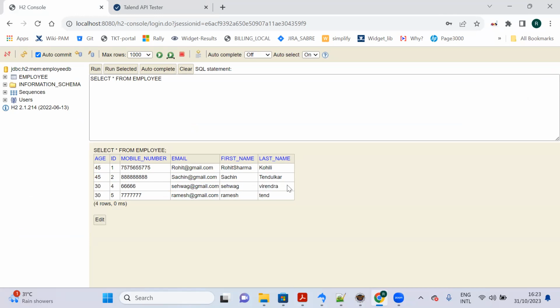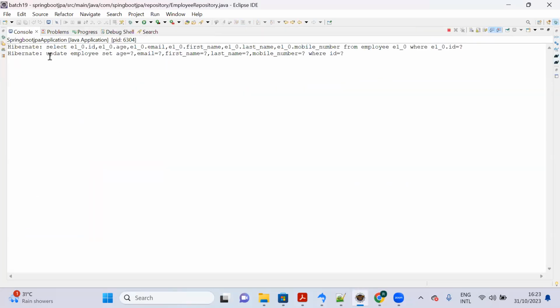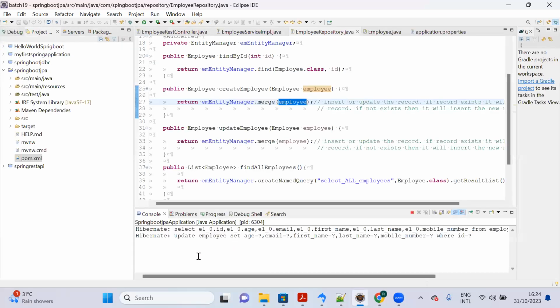So what operation will the merge method perform? Either insert or update. If the record is present, it will update the record. If the record is not present, it will insert the new record. If you check the console, you can see an update employee query was created. Who created this? Hibernate. We need not write the query to update the employee. Hibernate created the update employee query for us.